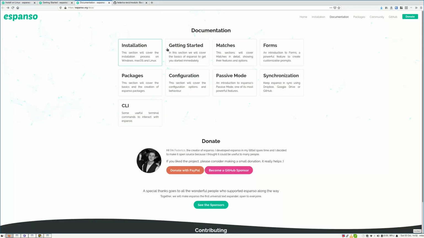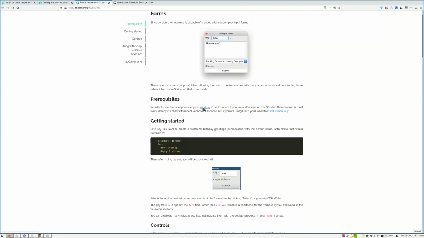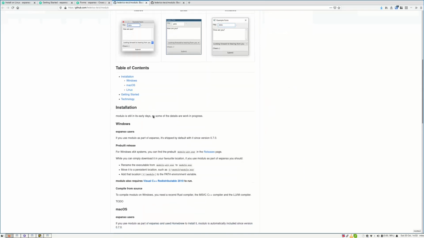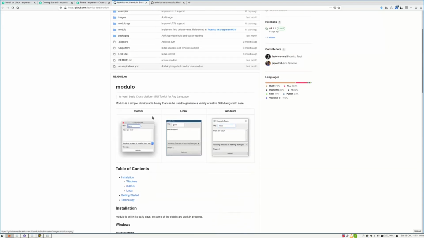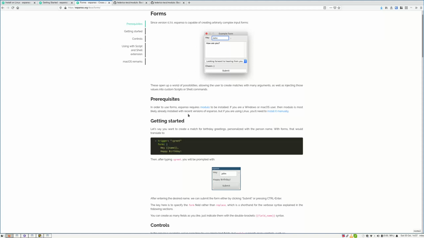Okay, let's see if we find anything interesting here. Let's see the forms. I read it through earlier and this seems to be the most interesting one. We should have Modulo installed. It's from a GitHub repo. I'm going to install it first and come back. Okay, now that it's installed, let's see what we have here and try it.